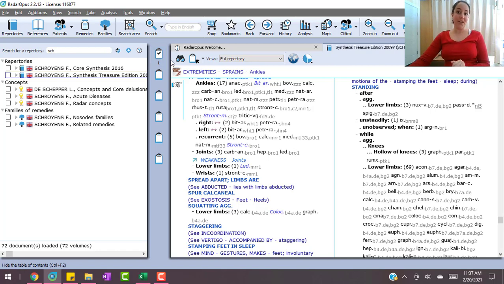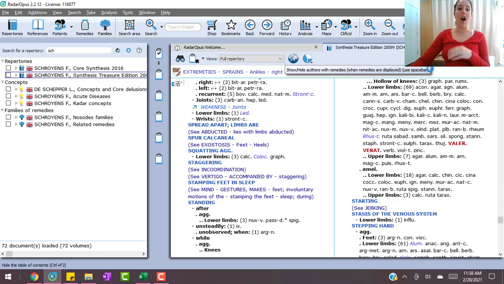My second tip for you all is if you want to know your authors, which I really love to know, who put in what rubric. On the right-hand screen, you can click on this little icon, the little man icon, and it will turn on or turn off your authors.